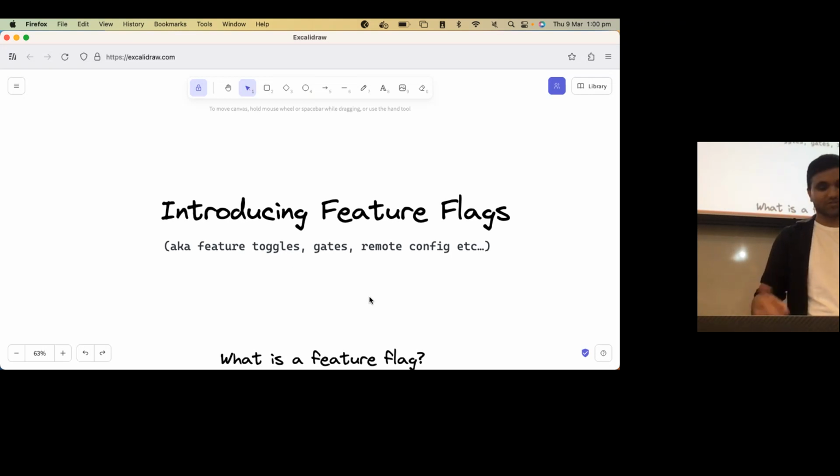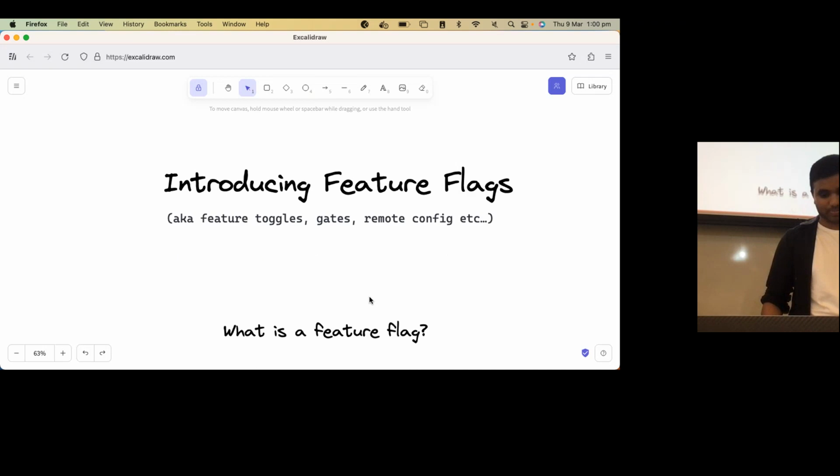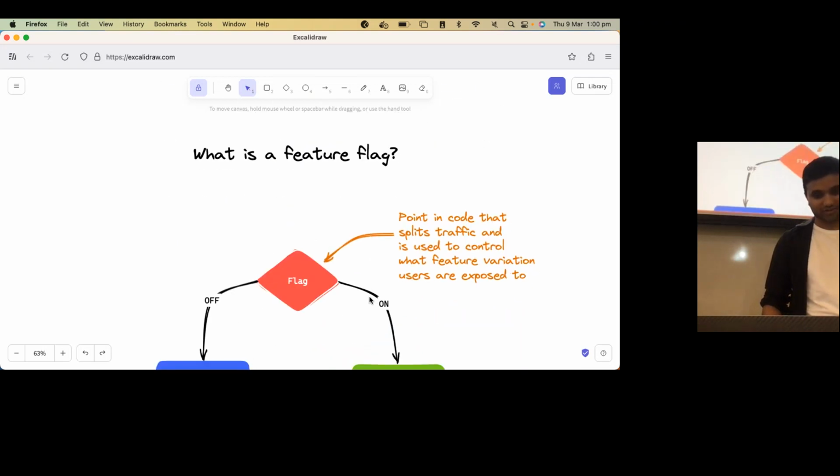Alternative names for feature flags are feature toggles, gates, remote config, etc. They're all the same. Feature flags are the most commonly used term. So what exactly is a feature flag?